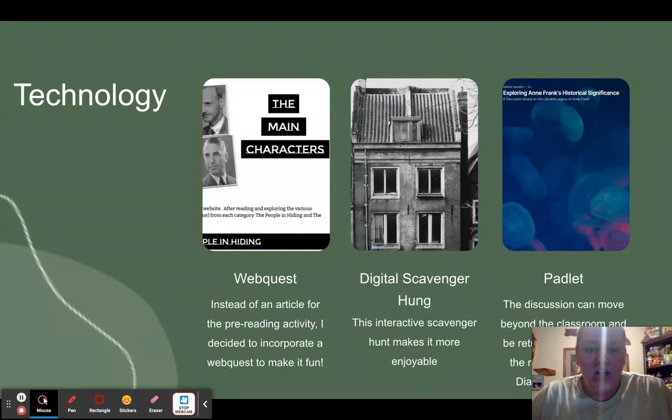The next part of this lesson contains a digital scavenger hunt from annefrank.org. This interactive scavenger hunt makes it more enjoyable because students get to do it as a group and use the interactive whiteboard at the front of the room. And finally, the students would answer the question on a discussion board. The question would be, what is the historical significance of Anne Frank's life and story? Using a Padlet like this, students can answer that question first, using the background knowledge that they just learned through these two activities, and reply to two of their peers' discussion posts.